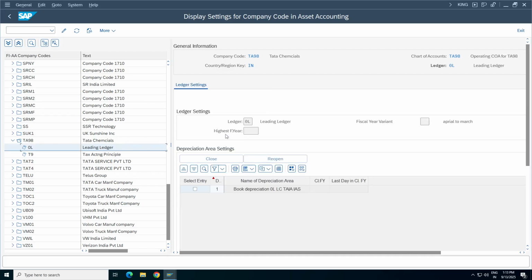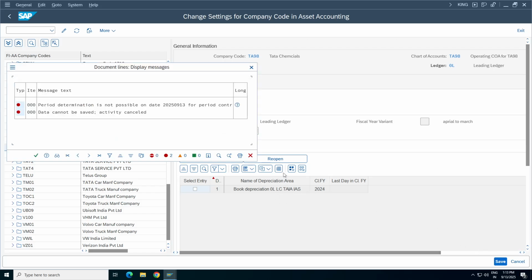Click on change mode. Enter the financial year. What is your current financial year? 2025. What does it mean? 2024 is your old financial year and it is closed. You have opened the 2025 year. Press enter. Click on save.